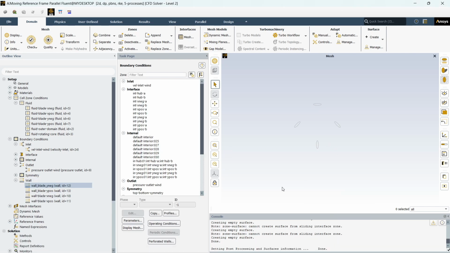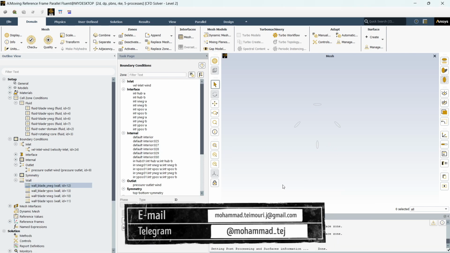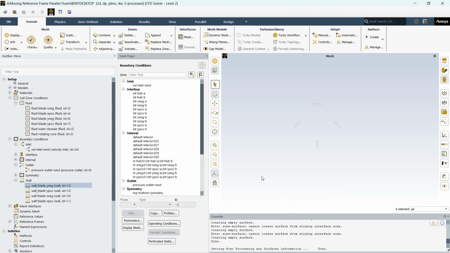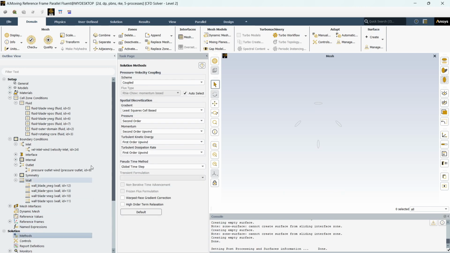In this part of our setup, we'll configure the solution methods, a crucial step that determines how the governing equations of fluid flow are numerically solved in ANSYS Fluent. Go to Solution, then Methods. Under Momentum and Turbulence Equations, select Second Order Upwind. For the Pressure-Velocity Coupling Scheme, select SIMPLE. Now retain the default values.